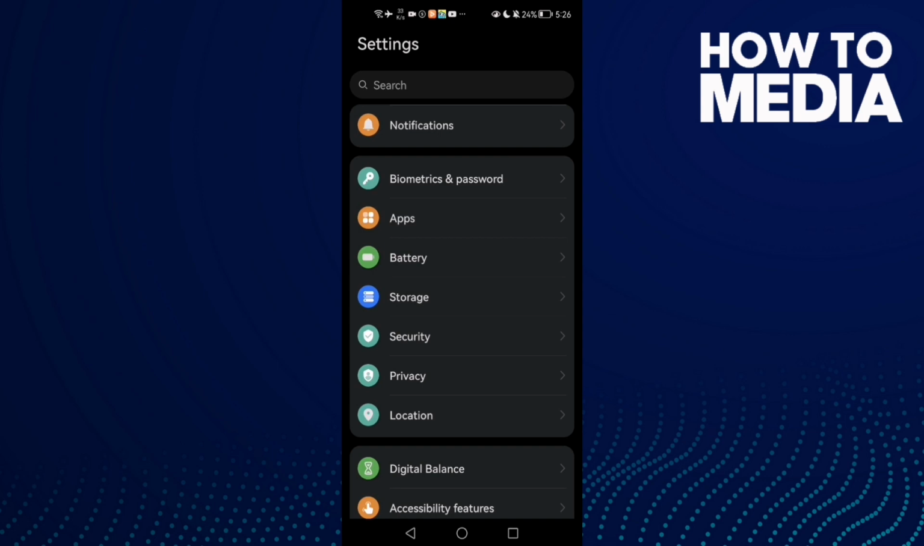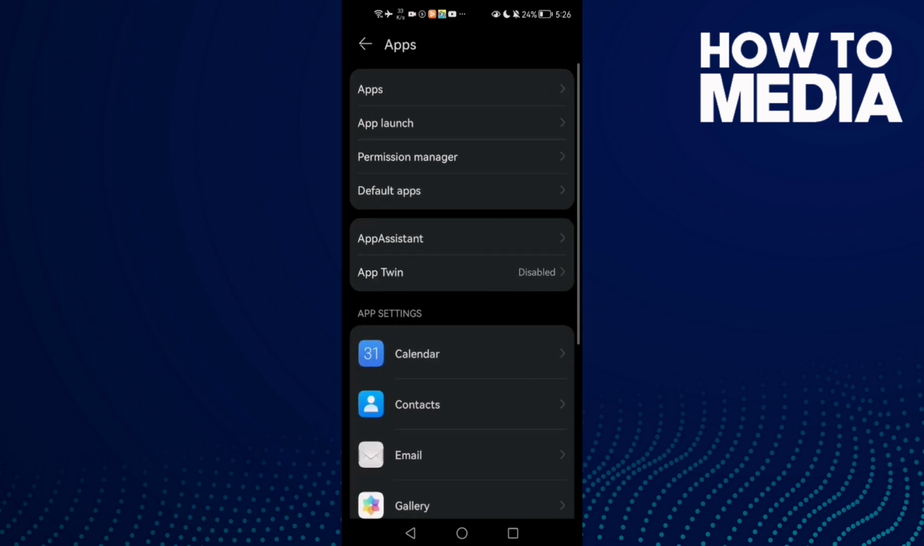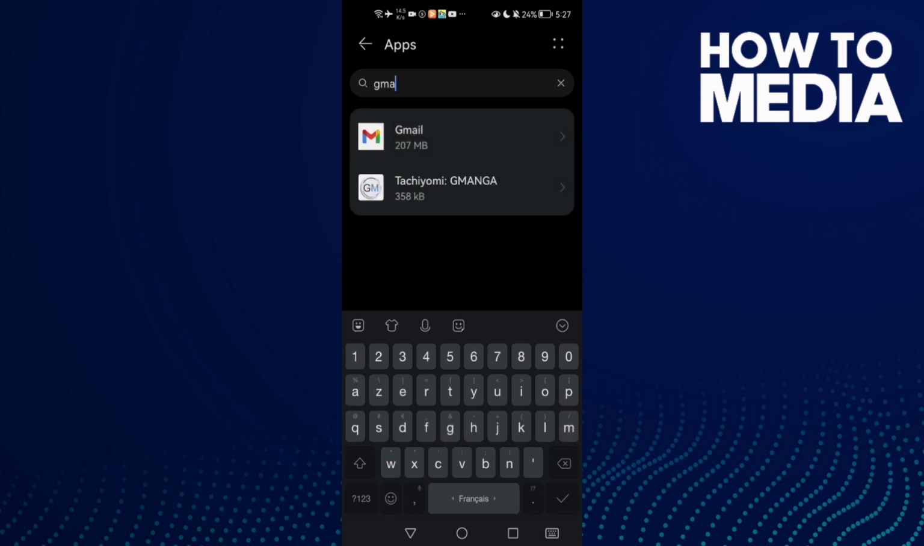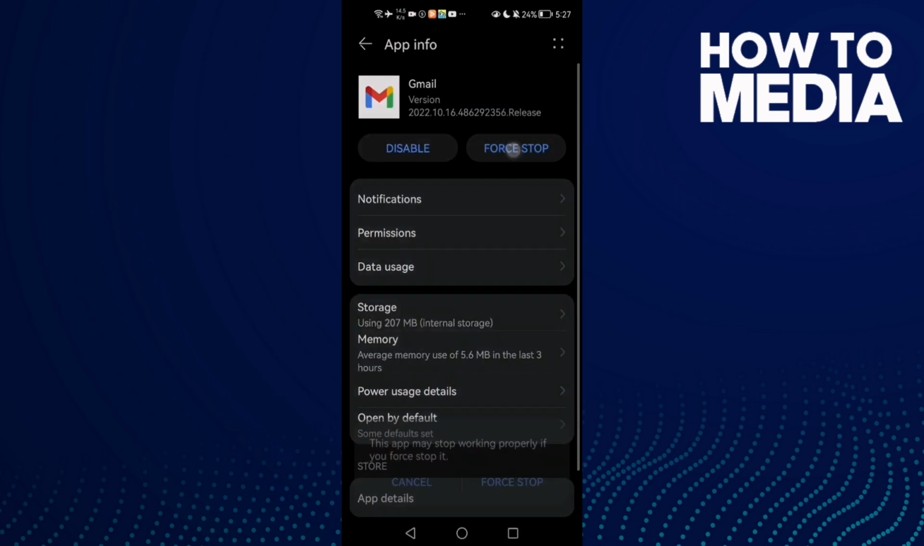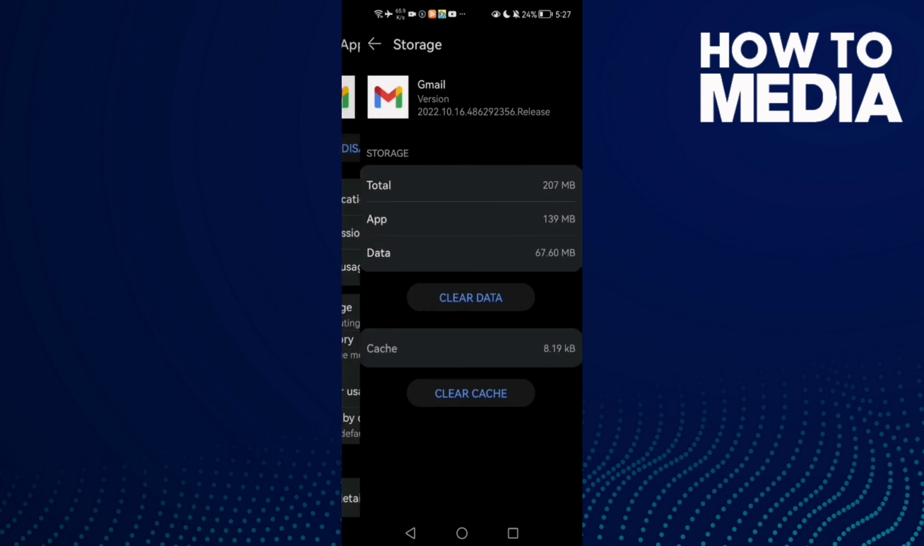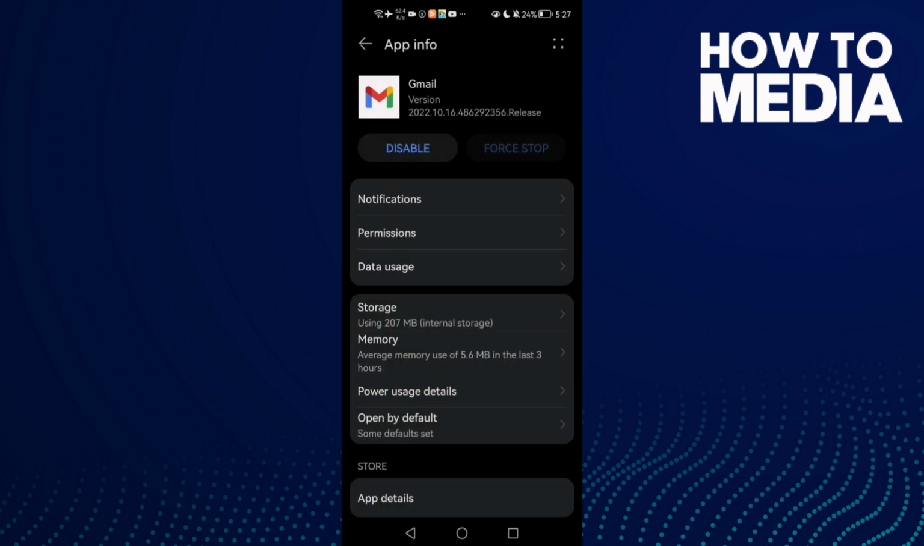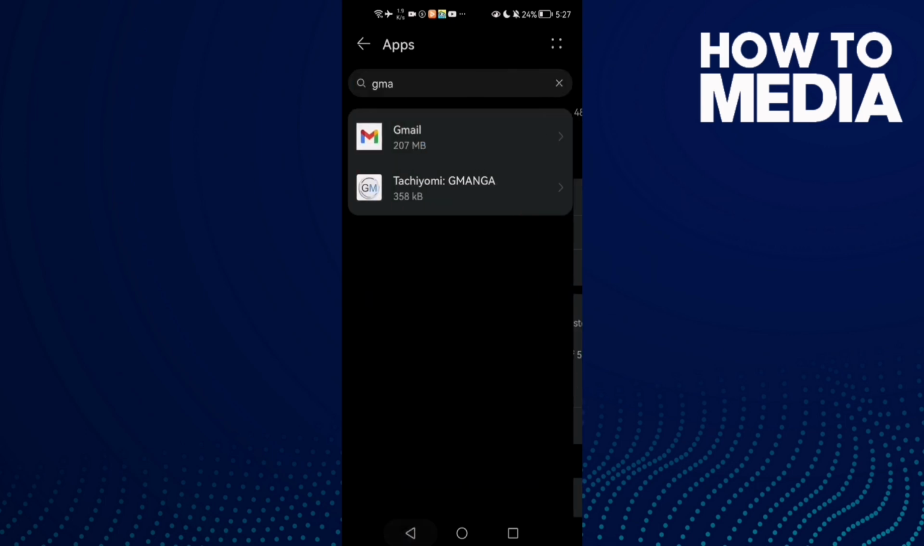And now go to apps and then apps again, and here type Gmail and click on it, and then click force stop. Now go to storage, clear cache, and after that just go back and try again, and your problem must be fixed.